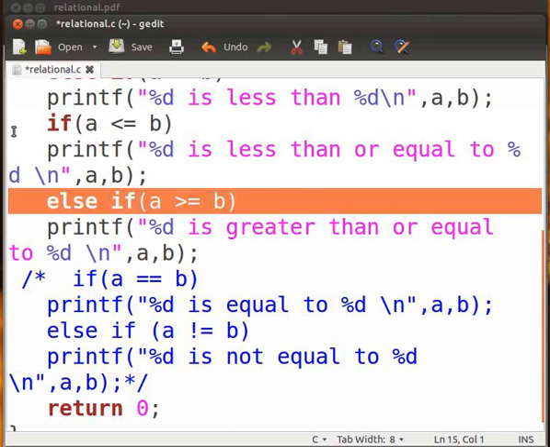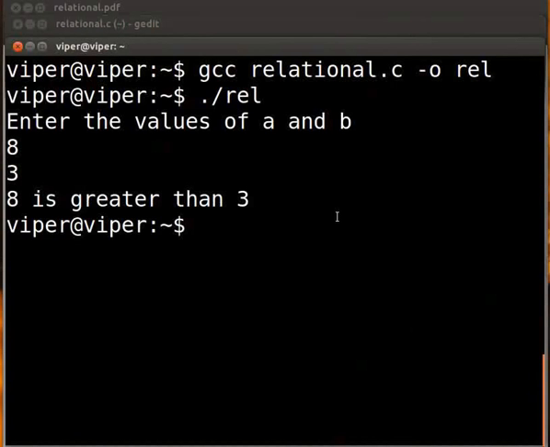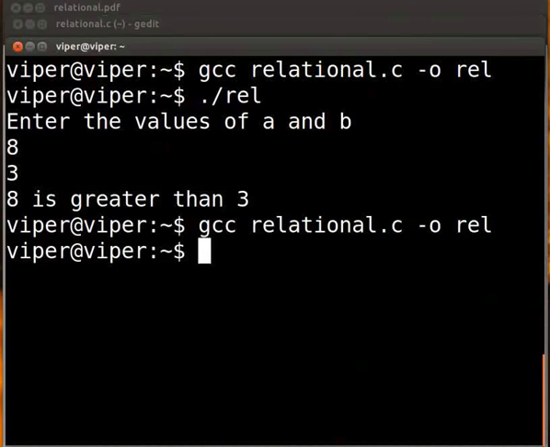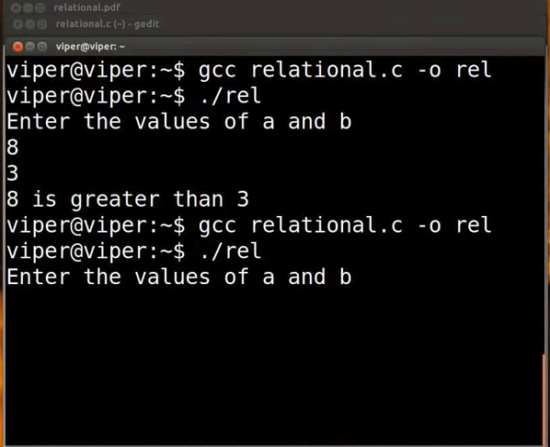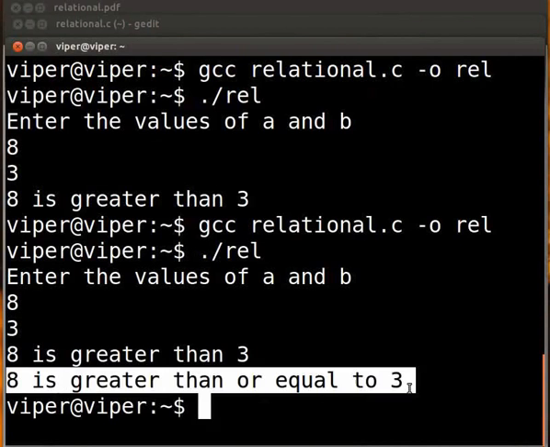Next comes the greater than or equal to operator. It compares A and B and returns true if A is greater than or equal to B. If the condition is true, then this printf statement will be executed. Now let's execute the code till here. Click on save. Switch back to the terminal. Compile and execute as before. I enter A as 8 and B as 3. The output is displayed. 8 is greater than or equal to 3.